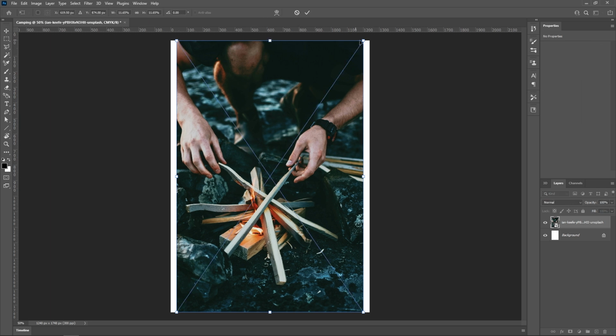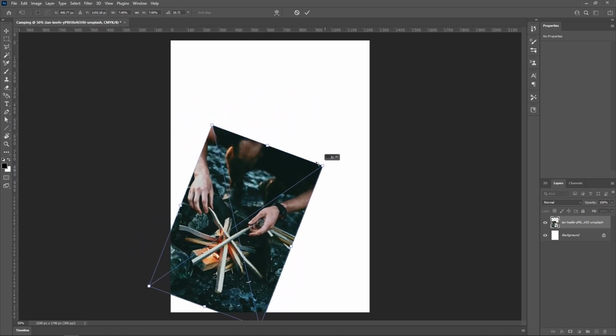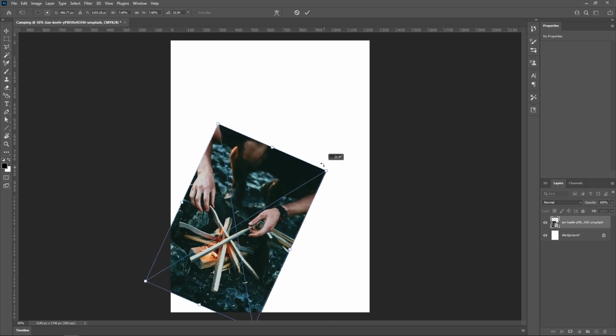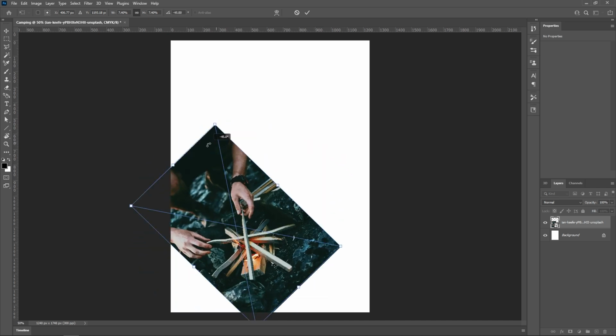So, left click on any of the edges to go into the Edit Transform mode. You can scale down the image by pulling any of the edges in or out. You can rotate the image by hovering out of the image bounds and by dragging in either direction. If you hold Shift, it will snap in specific increments.